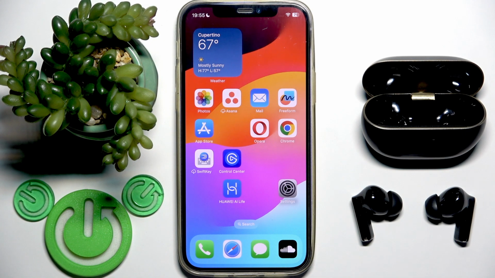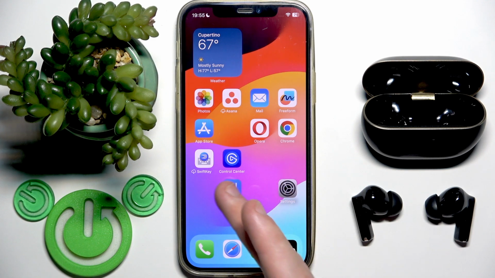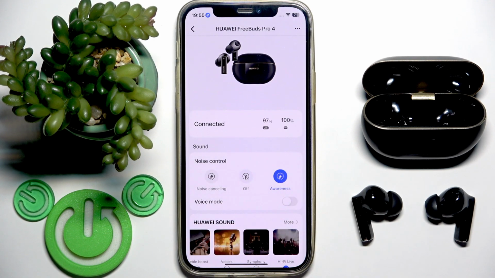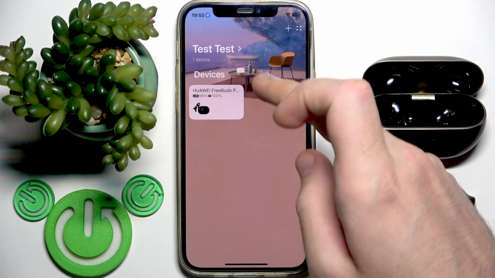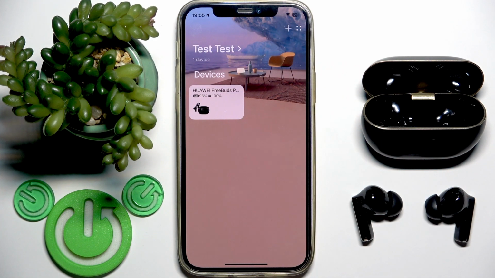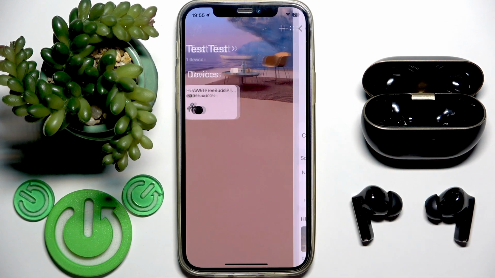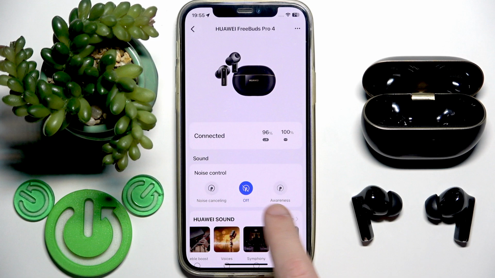You have to start by opening the HUAWEI AI Life application. And you need to add your earbuds to the application, then you will see them in the device list and you need to tap on your earbuds. After that, right here at the right side, we have transparency mode, what's called awareness.